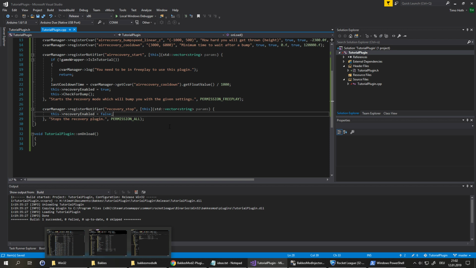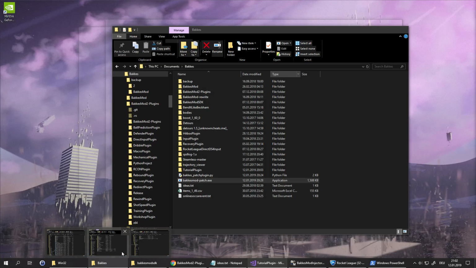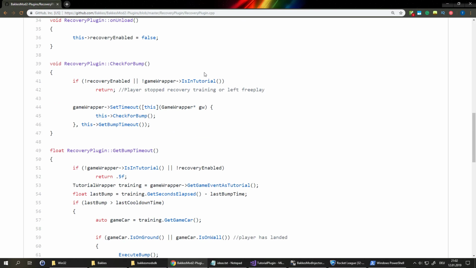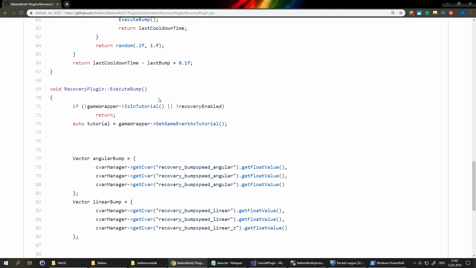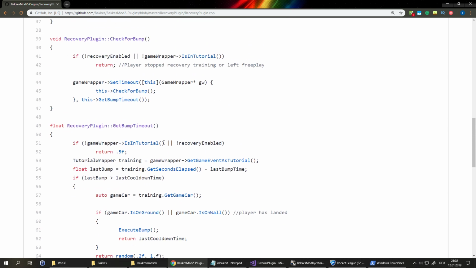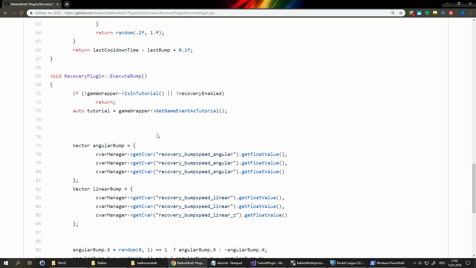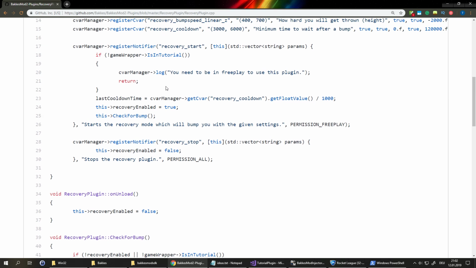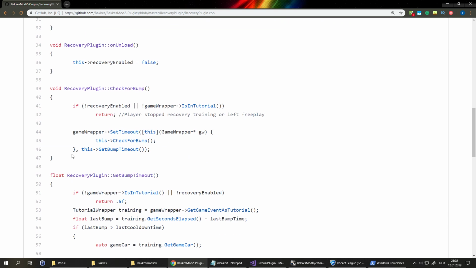Okay, Bakkes is not sure about that, but anyway. Let's move on. Let's go into the actual logic part. So we have three functions: check for bump, get bump timeout, and execute bump. And check for bump is the one that gets called right here, so let's go through that one first.